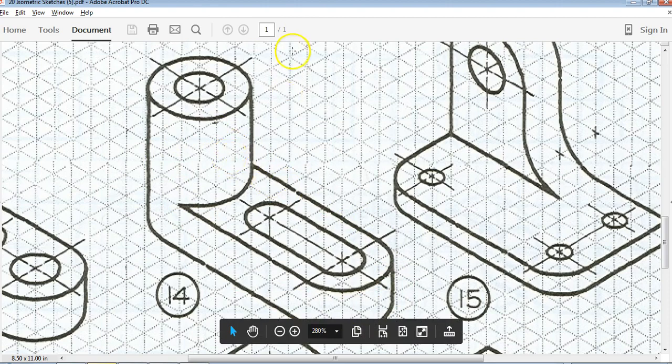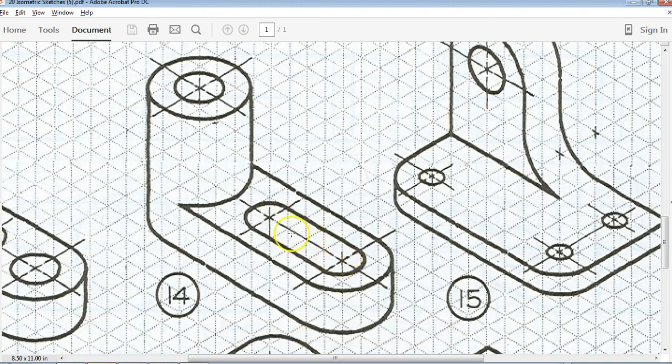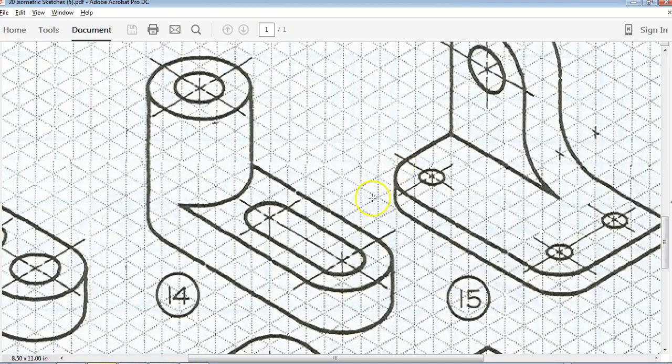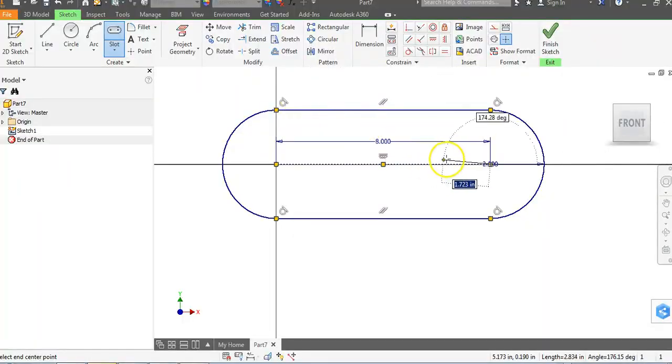Now we're going to draw another slot, and we're just going to draw this one right in here. Distance from here is 1, 2, 3, 4 from center to center. 4 and 1 is our radius. Let's go back up to slot again, and we're going to click on the center point. We're going to click, we're going to drag this way. Again, let's look. 1, 2, 3, 4 from here. So as I drag to the left, I'm going to hit 4 and hit enter.